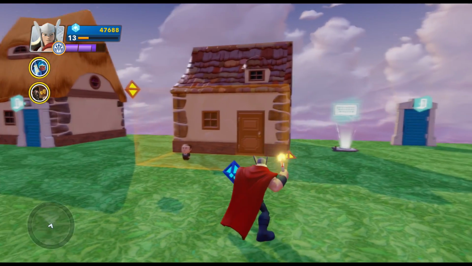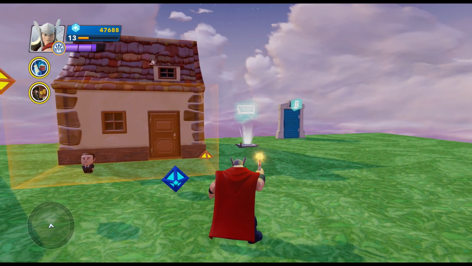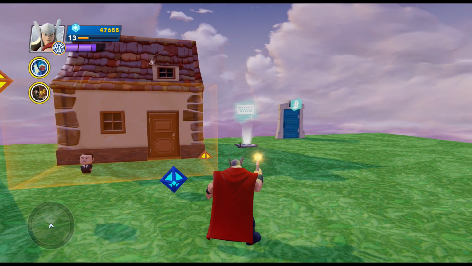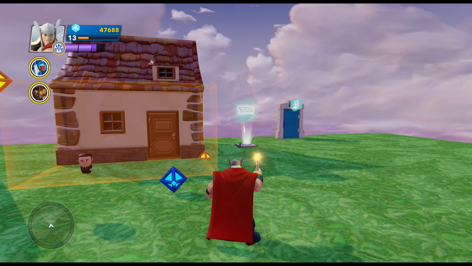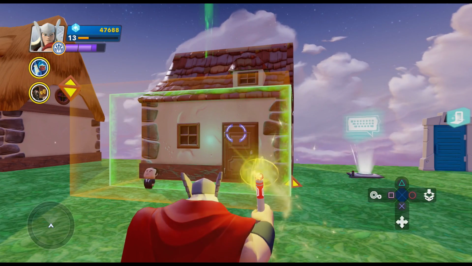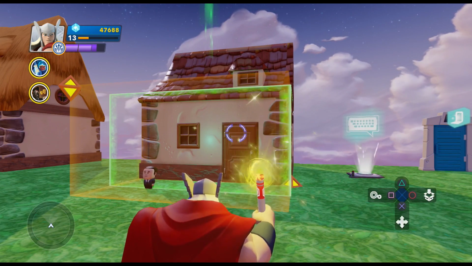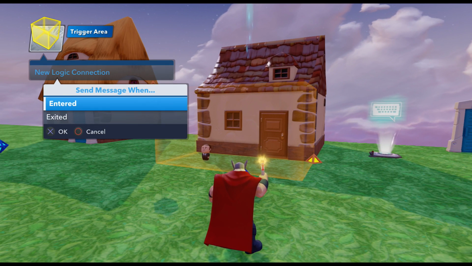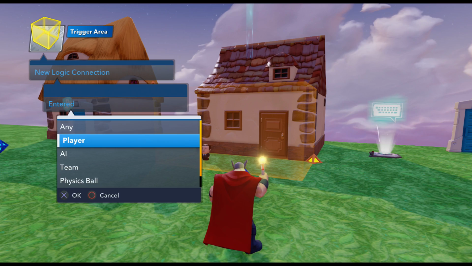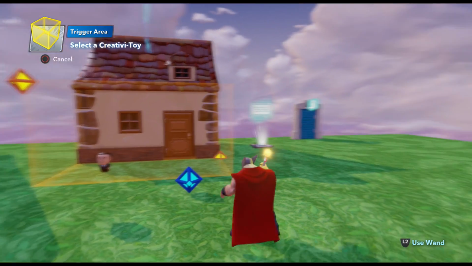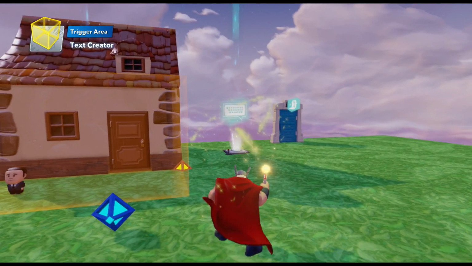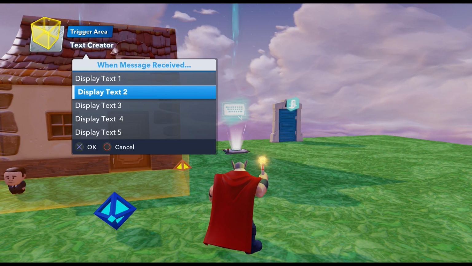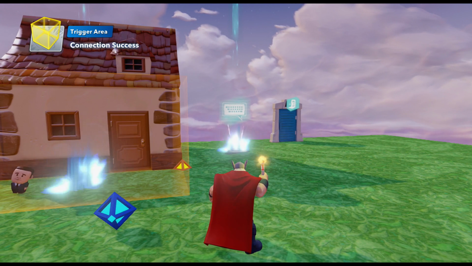Now we just need one more thing to activate the text creator, to activate the whole setup to where we actually get into the room. That's simply a trigger area, which I've already placed and resized. New logic connection, entered, player, any, and just select the text creator. And now you're just going to do display text 1.